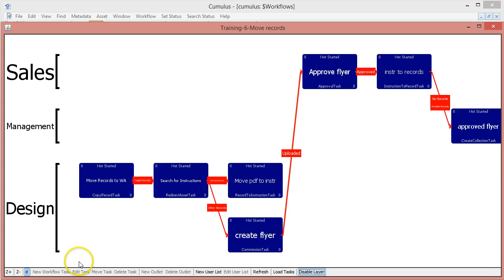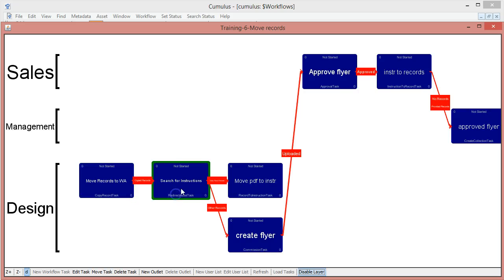So here's an example on how you can move files around in your workflow, copying them to another catalog, redirecting them based on a query to another part of the workflow, and bringing instruction files back in, sending files to instruction files and bringing them back into the input records when you need them back into the input records, for instance, creating a collection basket to them.